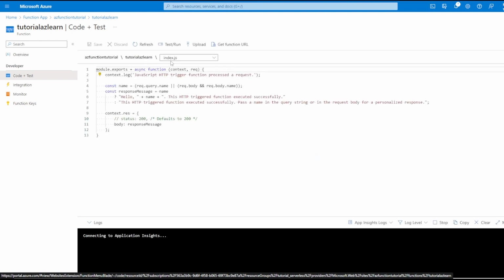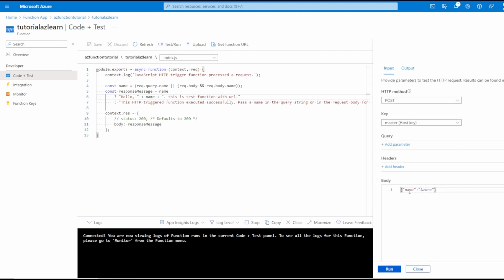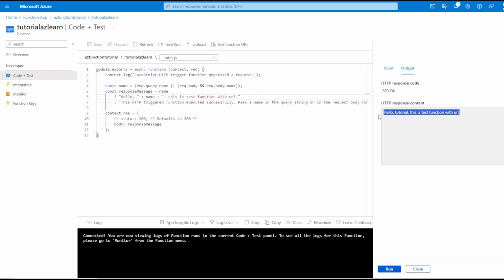Now to test that function, we can directly go here. This is the default that got created with the index.js, because that's the Node environment that we chose. Now we can update the code. Say for example, I write this HTTP trigger function that says this is test function with URL, and I can go ahead and save it. Then there is an option you can run. I can go ahead and run this, and the name is Azure. Let's change it to tutorial, so you can see it here. If I run it, you can see that it came out as this is test, and this is the tutorial, which is coming from this name I just sent.